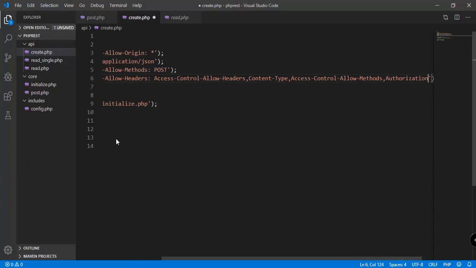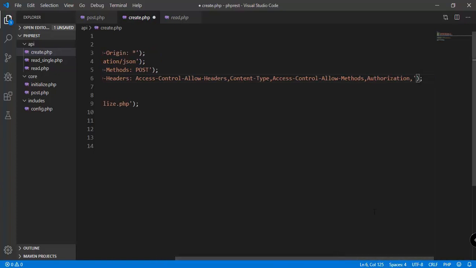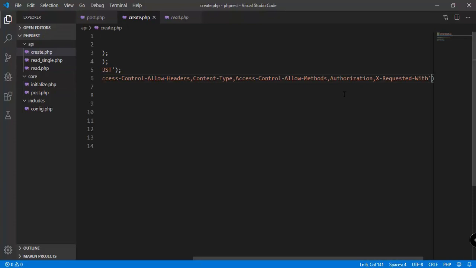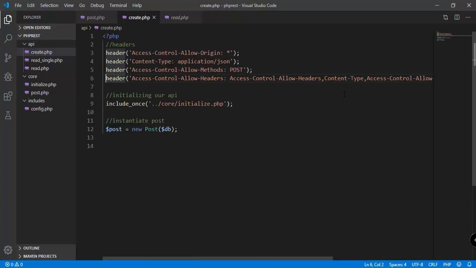So basically we're not going to touch authorization in this particular series, but for the sake of this tutorial, we're going to add authorization there. So maybe in the future you want to implement authorization for your PHP API. And the last one will be the X-Requested-With. So these are all the headers that are required or specified as the allowed headers.